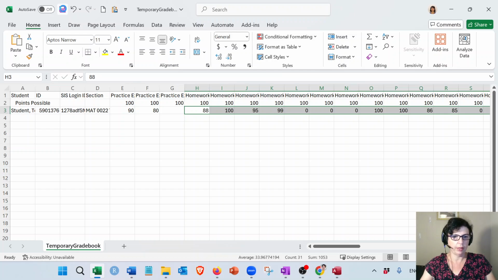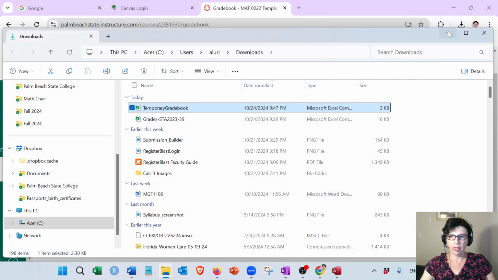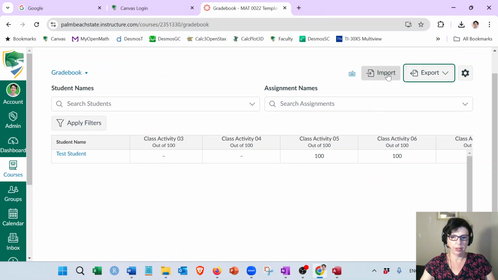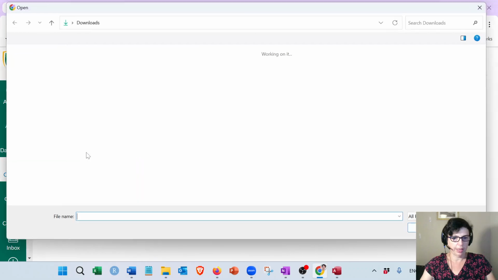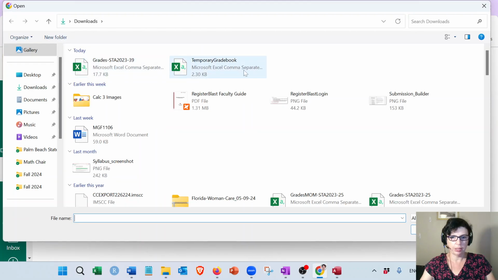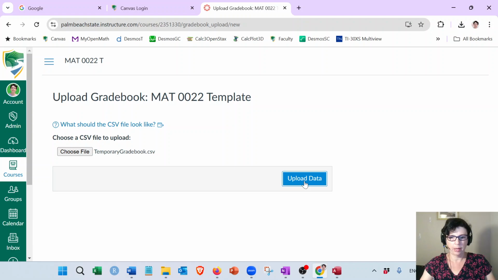Now I'm going to save that and close the file. What I'll do next is import it. So I'll import and select the file that I just edited, and I'm going to upload it.